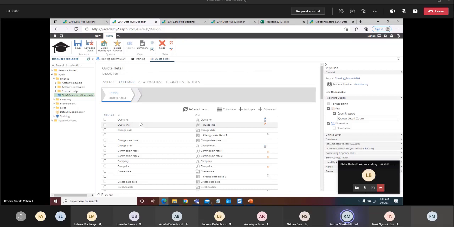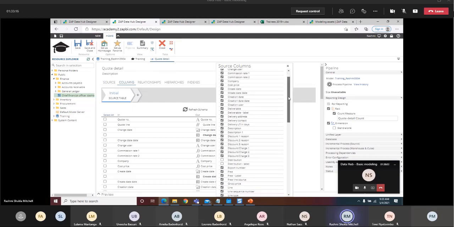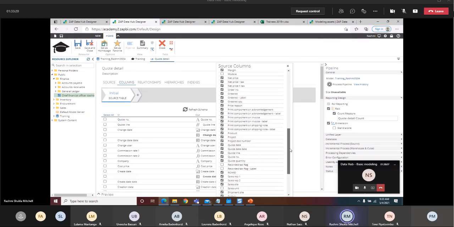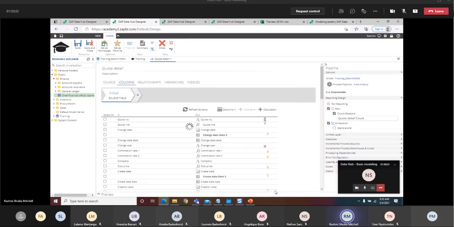All right. Now in this code detail pipeline, again, let's go into columns. We have a flag here called taxable flag. Right here. Taxable flag. Click on it, apply.